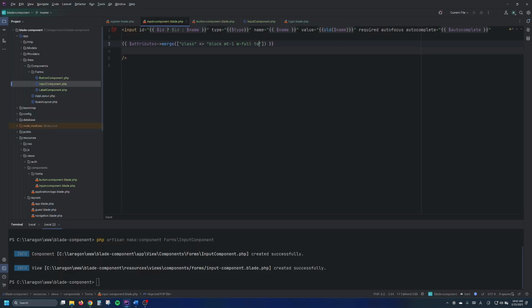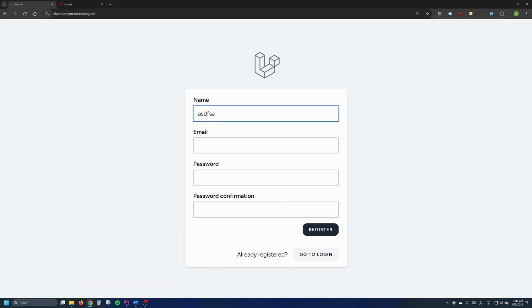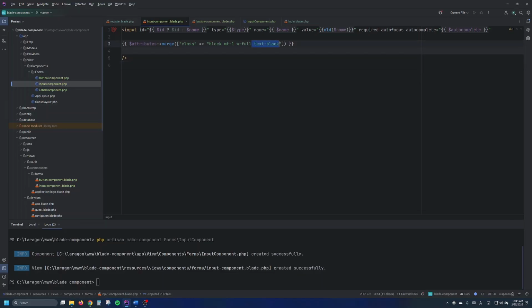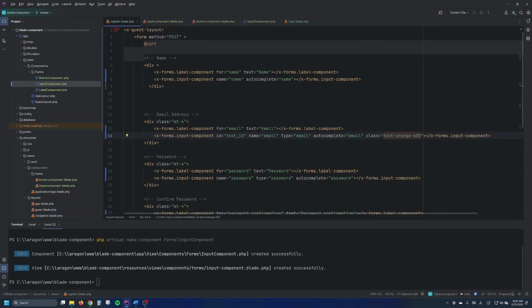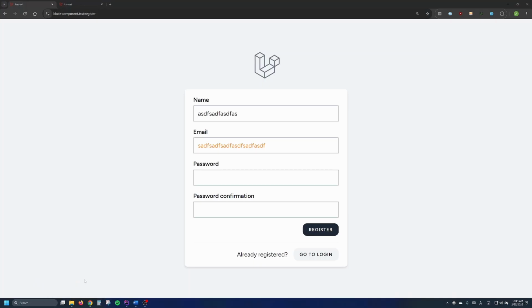So for example, if we have text black in here as our base class, but in here we've overridden that with text orange, Laravel knows that if you override it, that's the one you want. Okay, so you get different colors there.